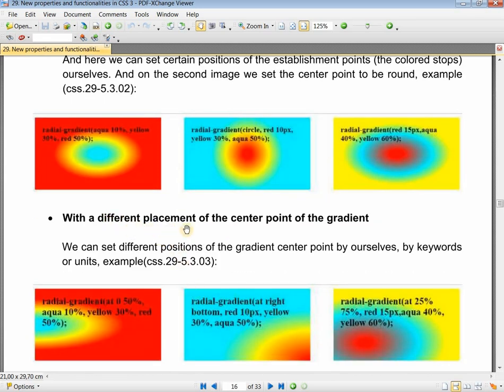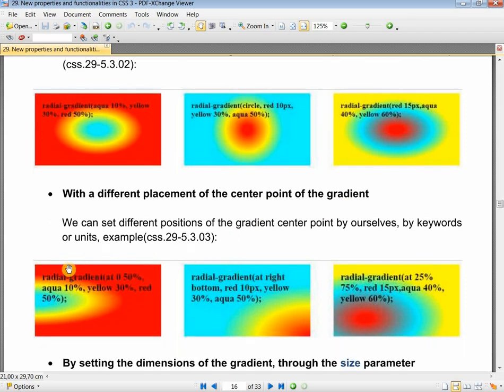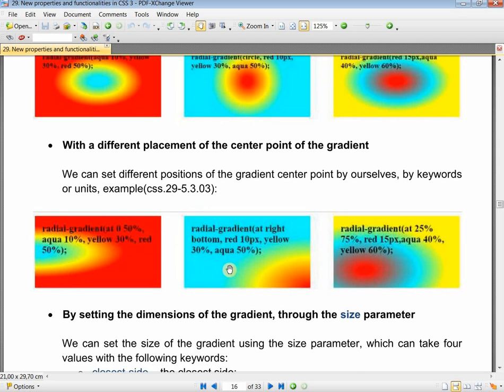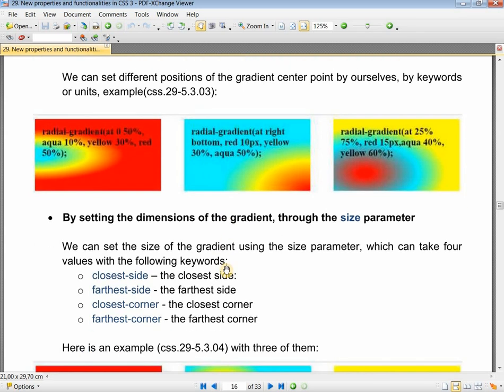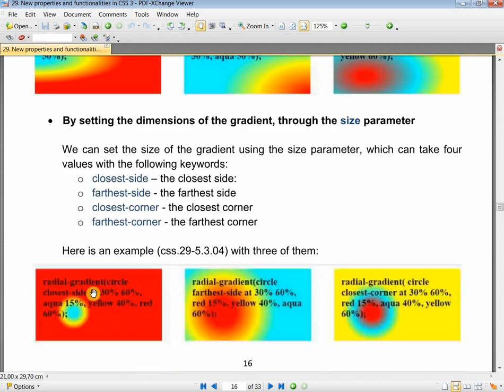The next variation has a different location of the center point of the gradient. Here, look. These are beautiful in my opinion. Here with setting the dimensions, through the size parameter, it is set. Through keywords, these 4, and see how it is for example for 3 variants.